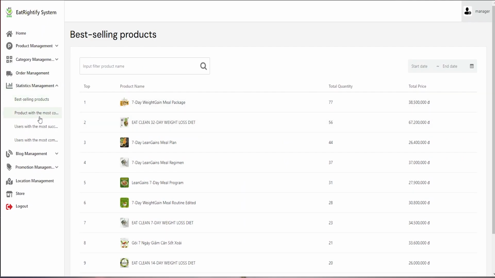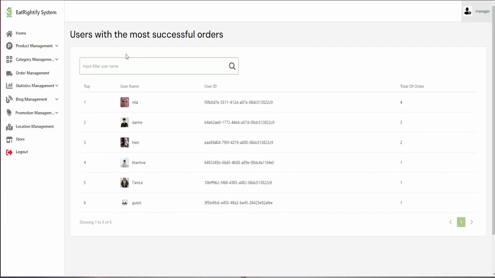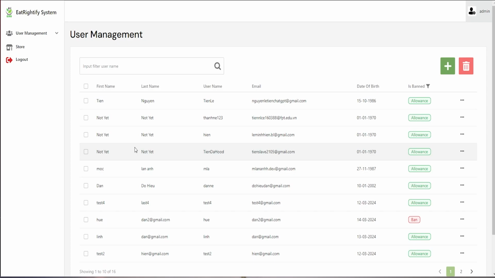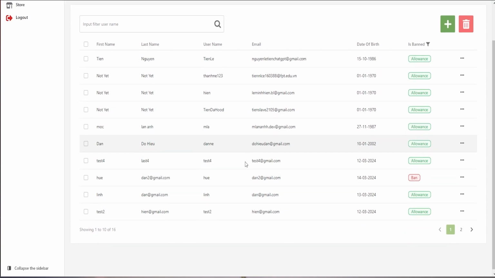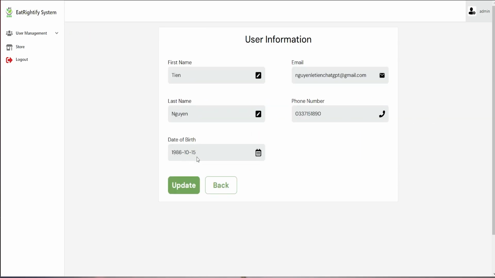Tan can also see which product has the most comments, or the user with the most successful orders, or the user with the most comments on products. Last but not least, we have Gig, the administrator. Gig can view a list of users and then update them. After we successfully edit, you can save it.